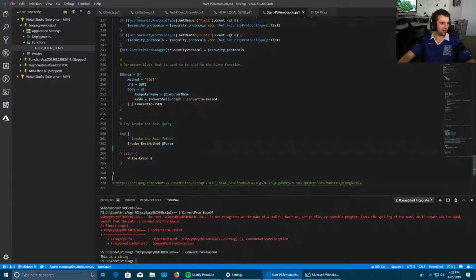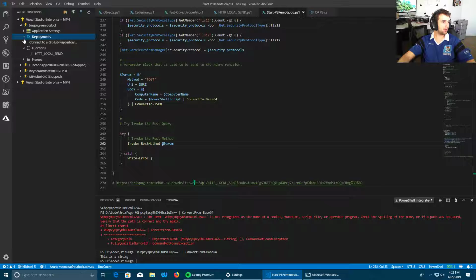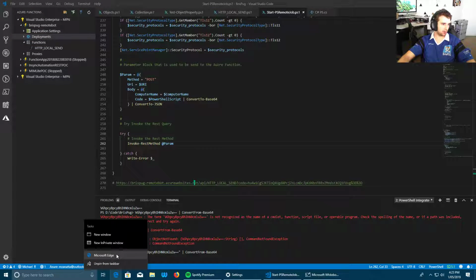But what we can do. Oh, don't tell me I can't open it. Really? Do I actually have to deploy it to it? Oh yeah, this drives me bonkers. Oh, I can connect to a GitHub repository. I'll do that later. I'm just going to manually deploy it.